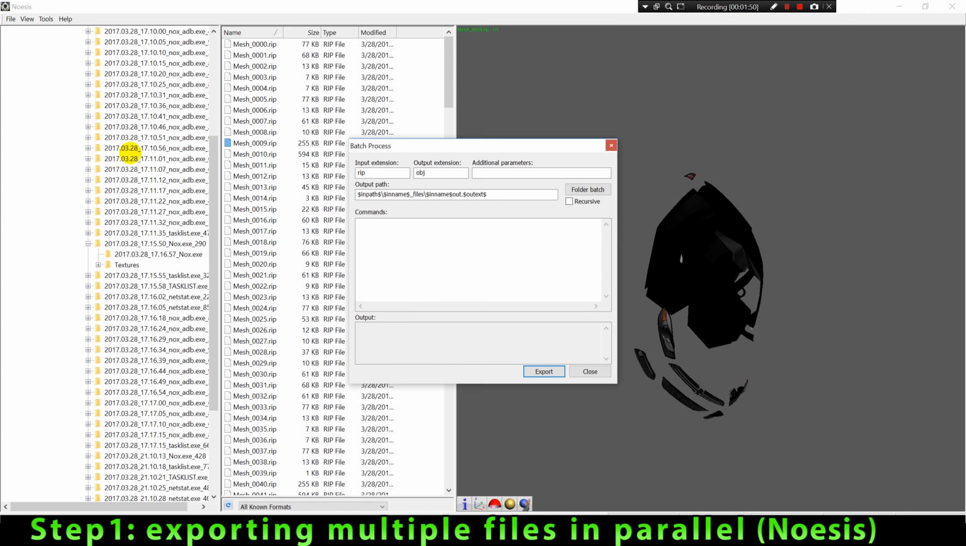Here as input extension, I'm gonna leave the RIP format. And here as output extension, we're gonna write FBX. FBX is a little better than OBJ because it comes with the texture files inserted and already applied to the model. So compared to an OBJ file, the FBX file can save some time during the importing process. And the applied textures will help us to identify all the parts of the model, so the assembly will be a little easier.